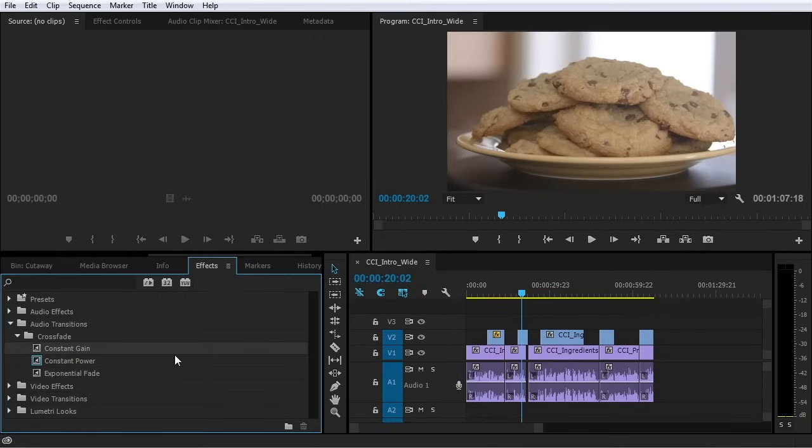The constant gain crossfade changes audio at a constant rate in and out as it transitions between clips. This crossfade can sometimes sound abrupt, so that one I don't really use. The constant power crossfade creates a smooth, gradual transition, which is more similar to the dissolve transition you might use between two video clips. This crossfade decreases audio for the first clip slowly at first, then quickly towards the end of the transition. For the second clip, this crossfade increases audio quickly at first, and then more slowly towards the end of the transition. So this is a pretty smooth audio crossfade right here.